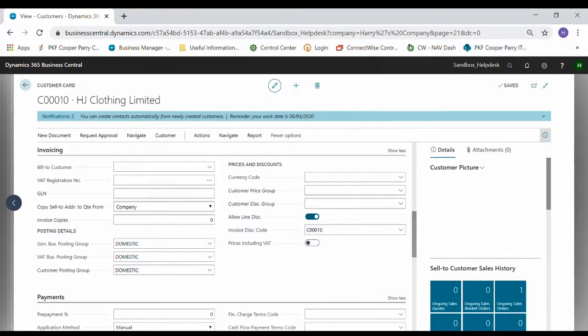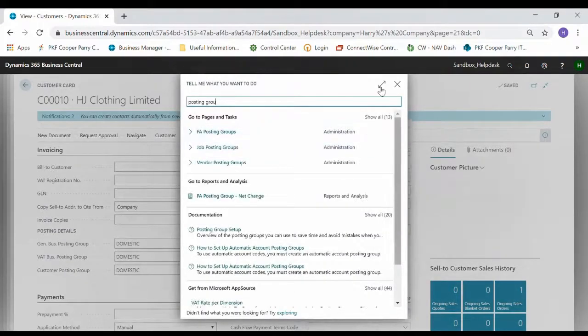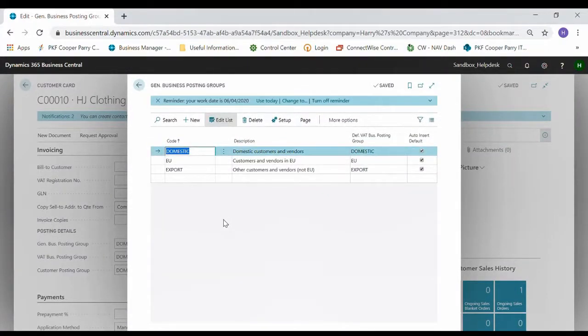So if we search for posting group, there are 13 different ones you can have. So we're just going to go through general and VAT, and we're going to look at the business and product posting groups, just the difference between the two. So to start off with general business posting groups. This is basically who you are selling to and who you're buying from. So it tends to be from a geographical area.